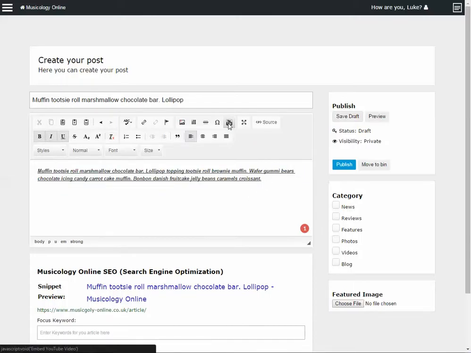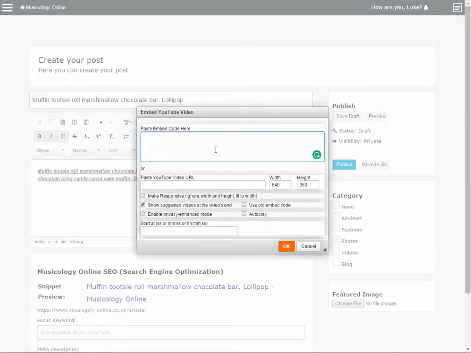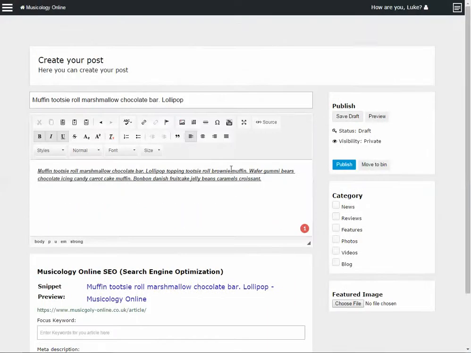Also the YouTube option, which I know some of you will be using quite a lot. I think it's essential. Just click this. You can either literally paste the embed code into there, or you can just paste the link and that'll do it for you. And press OK. But for now, we won't be doing this.